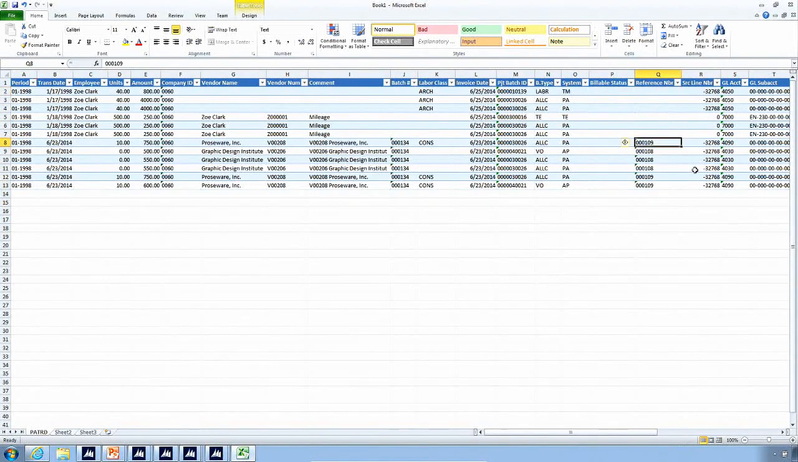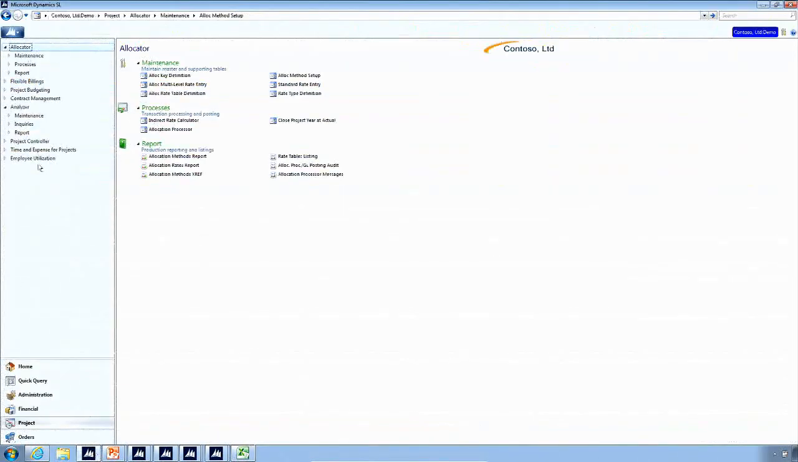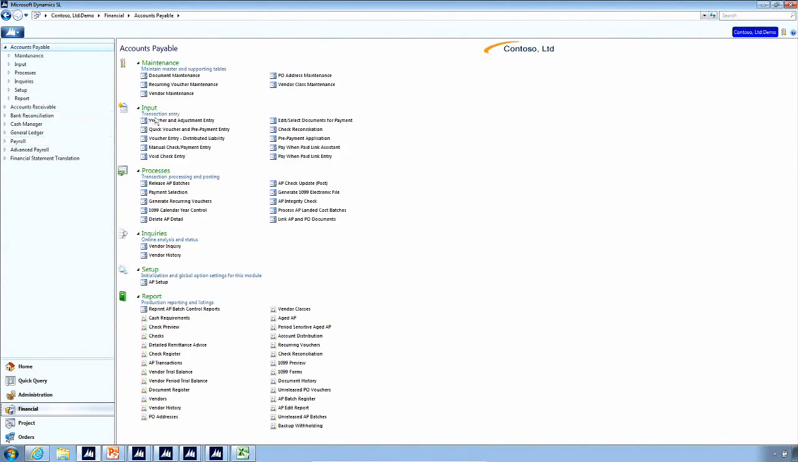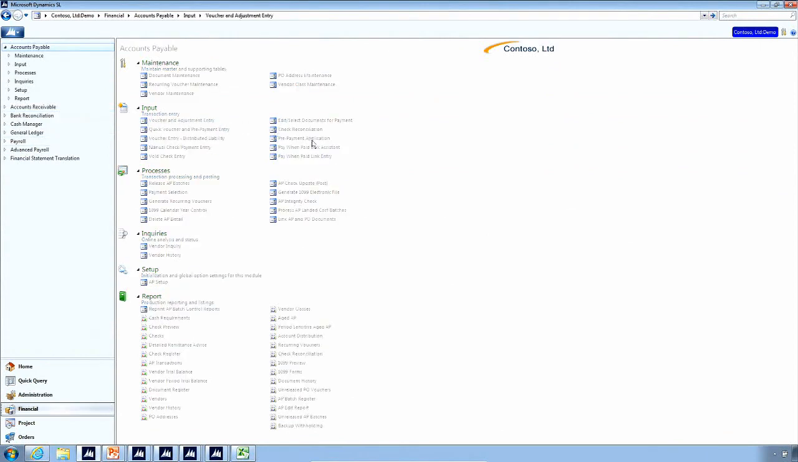I also have a reference number here. This reference number, 109 and 108. These are the AP voucher reference numbers. If I would go back to my voucher batch, this would be the reference number. So it's interesting because here I can get all the way back to where this record was created because I can tell it created from a voucher. See that? Batch type voucher. So if I come over to accounts payable and I pull up my voucher and adjustment entry.